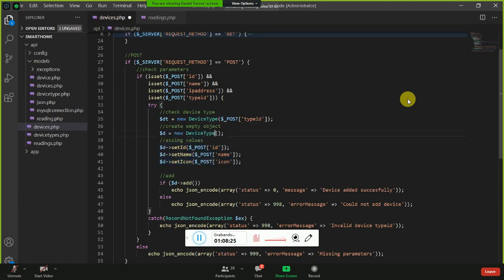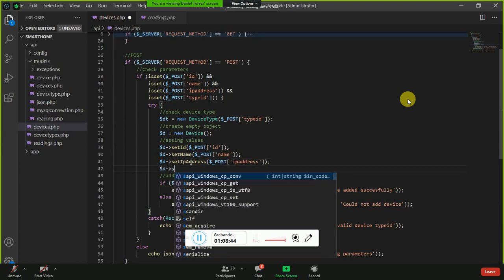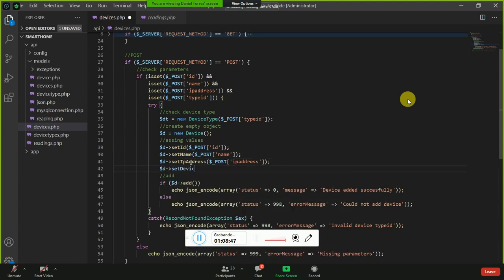so we'll create the empty object, which is a device, set name, set ID, set IP address, and set device, which is going to be DT. I'm sorry, set type, which is going to be the object we created up here. This one here, device type. Oh, let me see. Is that correct?